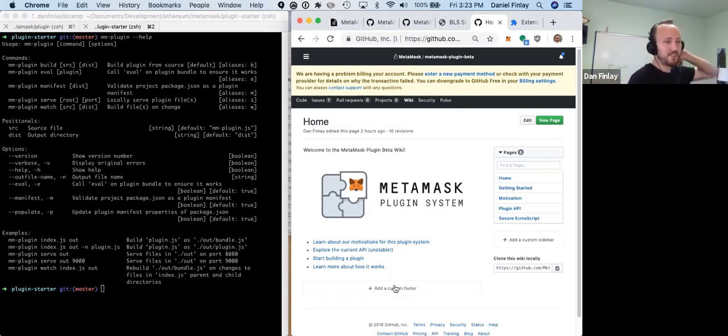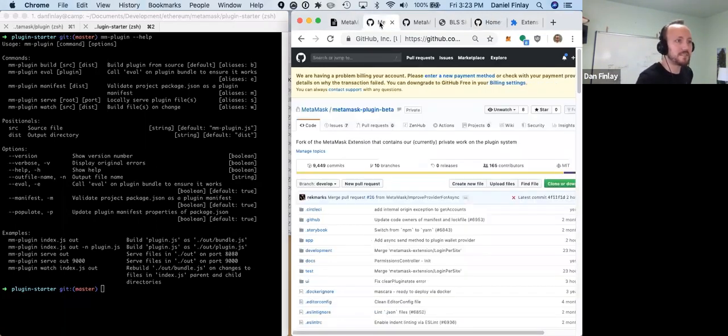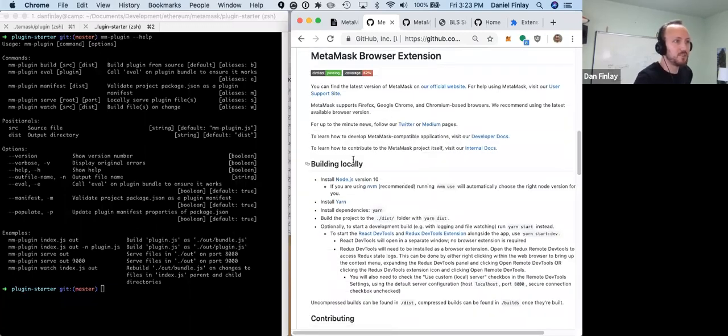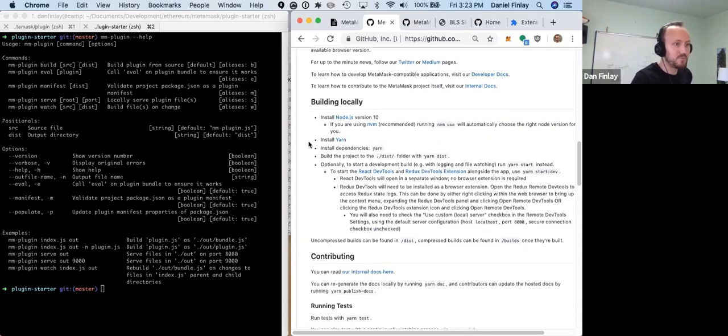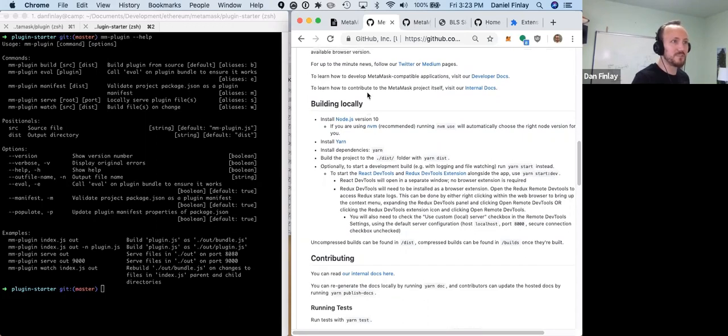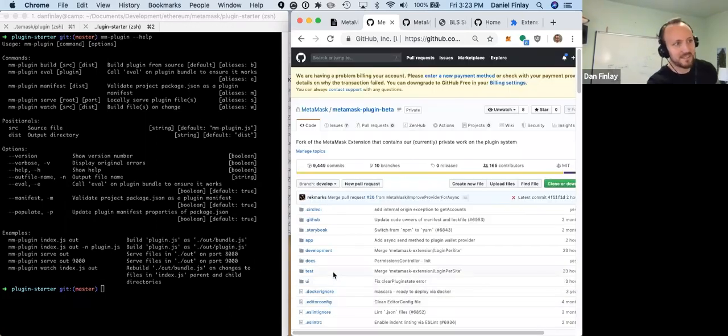Right away, to get started, you're going to get invited to this plugin beta. This is the MetaMask. It's basically a fork of MetaMask. You're going to want to get familiar building it locally, have Node installed, and then basically yarn install, and then npm start is what I do. When you run npm start, it goes into development mode, it auto reloads, so you can actually change files within MetaMask and edit it. You may not need to edit your MetaMask at all.